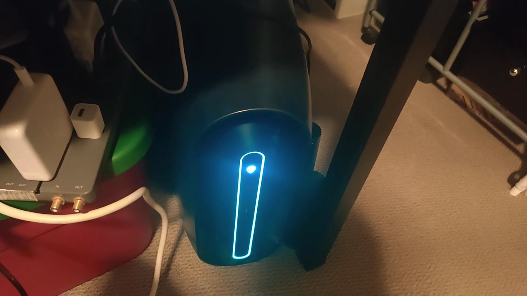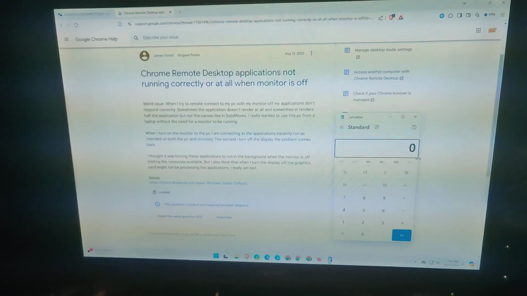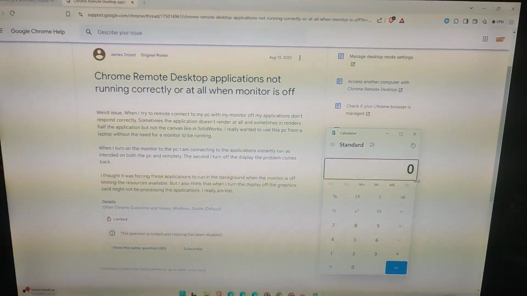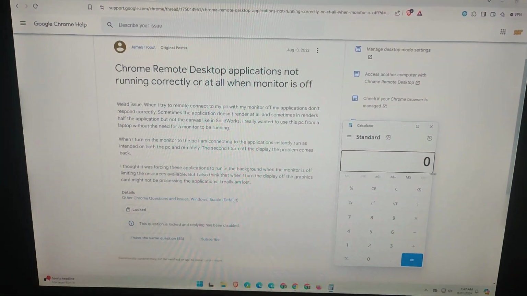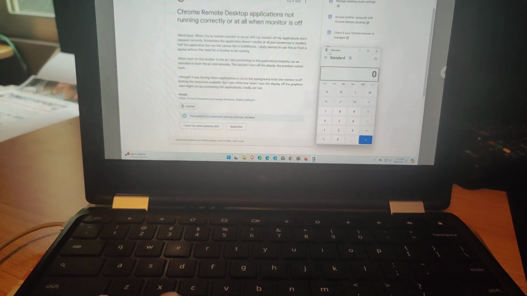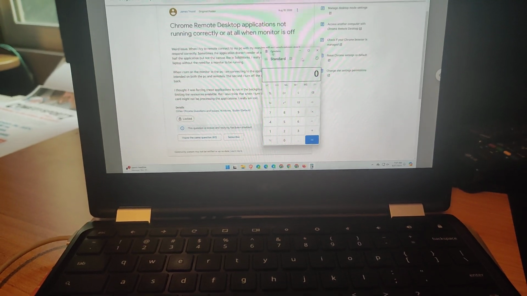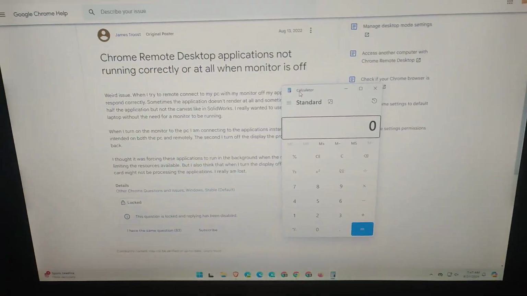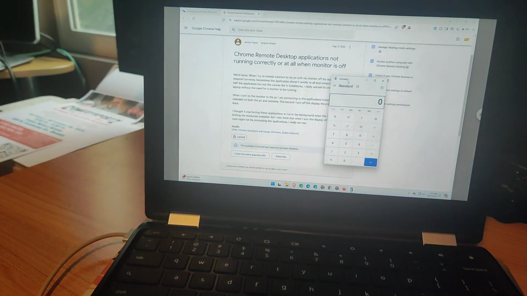This is my Alienware desktop, and I have Google Chrome Remote Desktop set up on it, and right now I can control it over here. I'll just grab the calculator and show you me moving it. But the problem is when I turn off my monitor, it stops working.